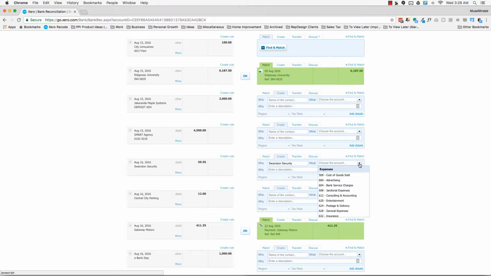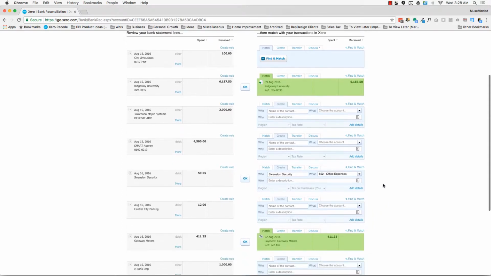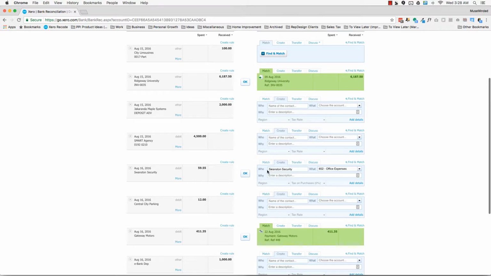So you could either hit this drop down menu and go looking for it. You can also go ahead and type it in. Let's call this an office expense. You can keyword search office expense and it will show up. So you'll notice once I type in Swanson Security and office expenses, the OK button will magically appear. These two fields are the minimum amount of data that Xero needs to create a transaction.